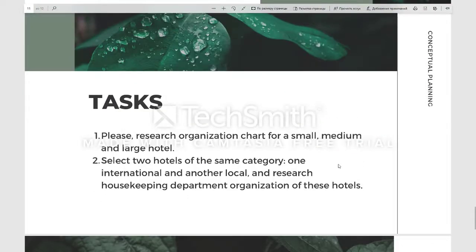Okay, these are the tasks for your homework. First, please research organization charts for a small, medium, and large hotel. The second one is to select two hotels of the same category, one international, for example, a 4-star hotel, and another local, which must also be a 4-star hotel, and research the housekeeping department organization of these hotels.